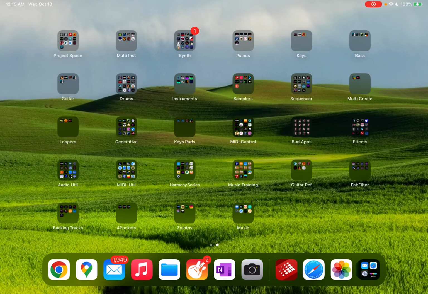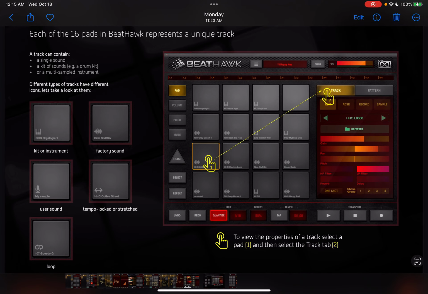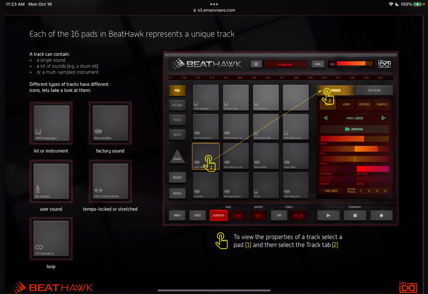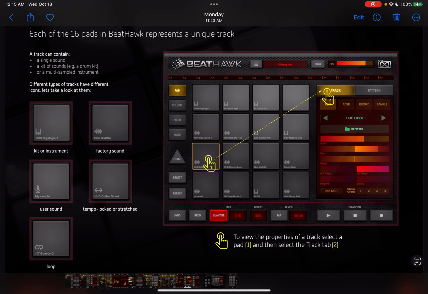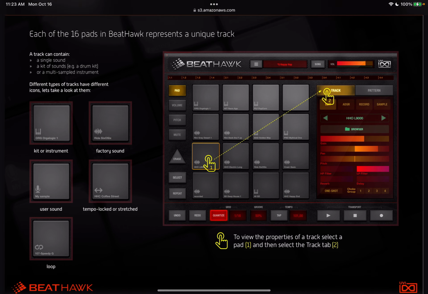So first off, I'm going to give you a screenshot of the manual here. This is a photo of one of the pages of the manual. It explains exactly what each type of track there is, or pad. I'm going to say pad. So as you see here on the upper left, there are 5 types. There's a kit or instrument pad. That's this one in the upper left.